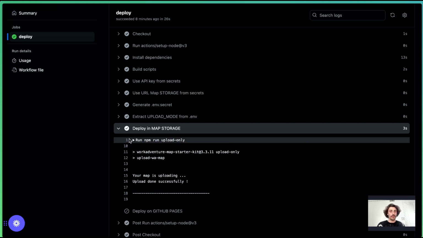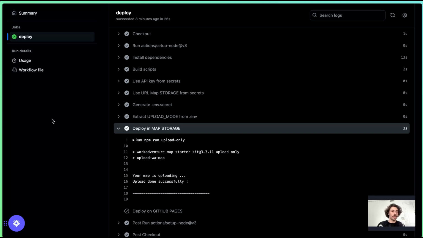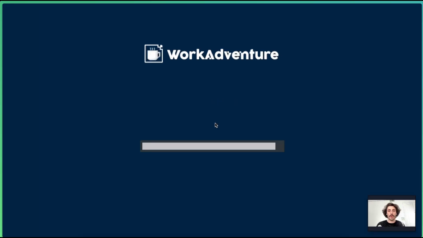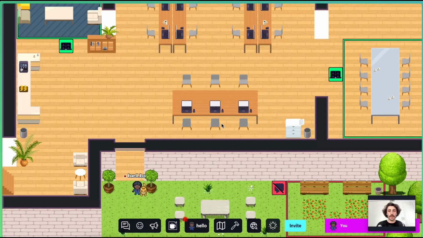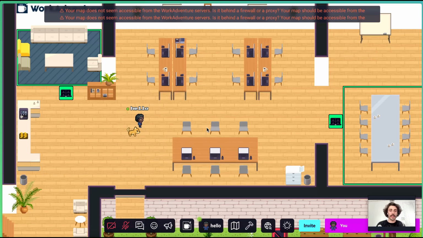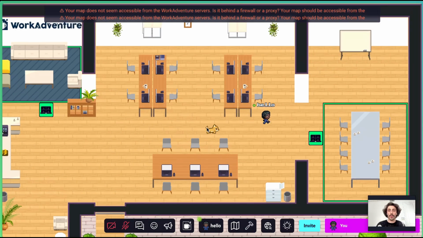So once the deployment is done, we can go to our world and see the two maps are inside, and we can also go inside of it. Let's just load the map, and we have our map, and we can go wherever we want.